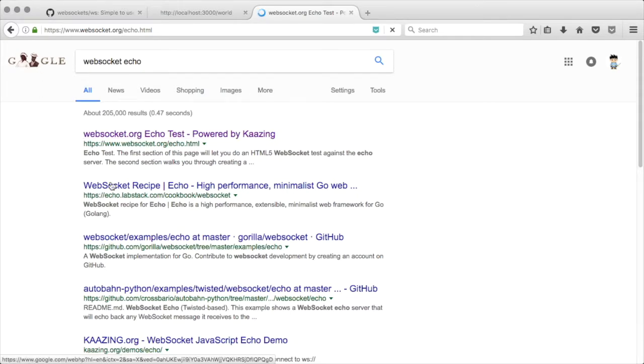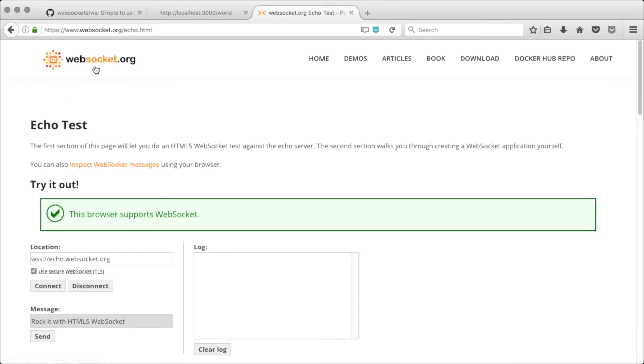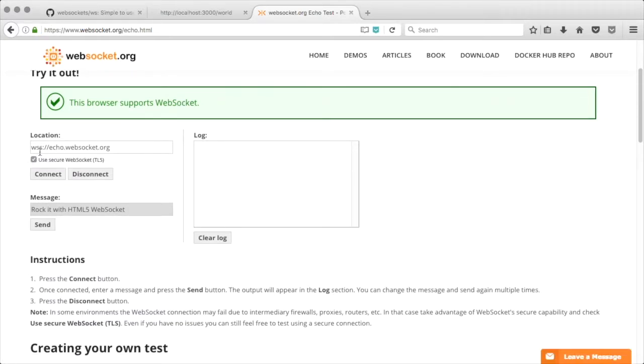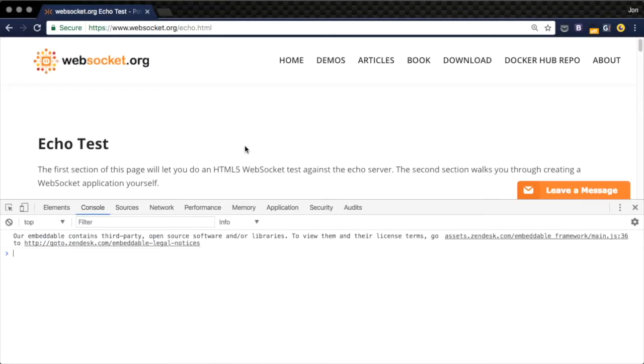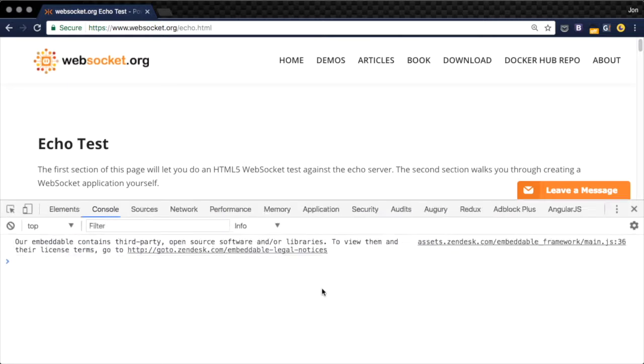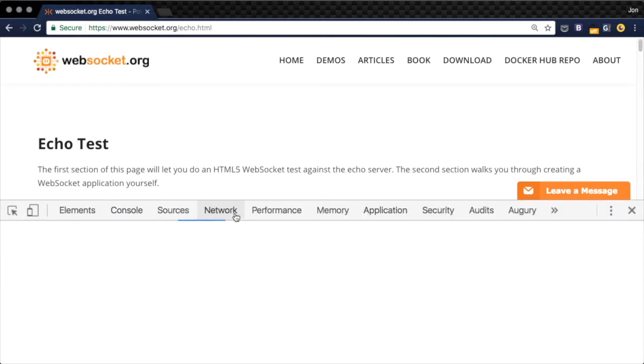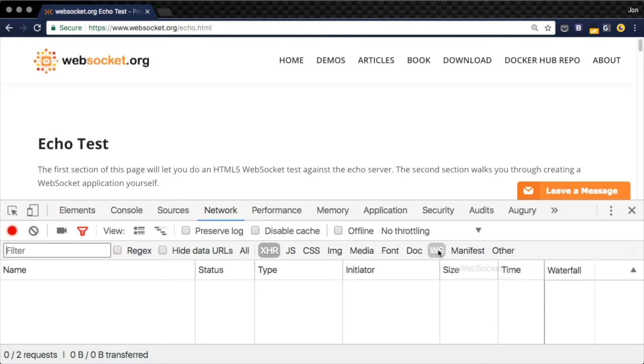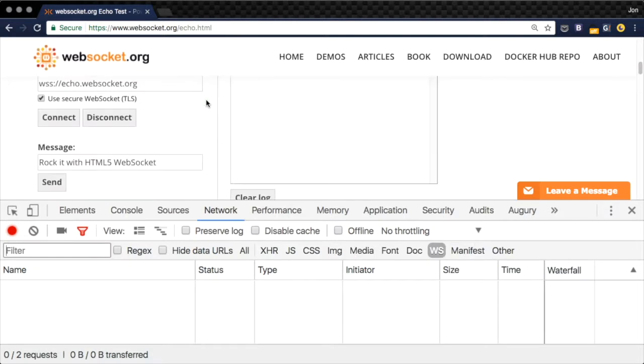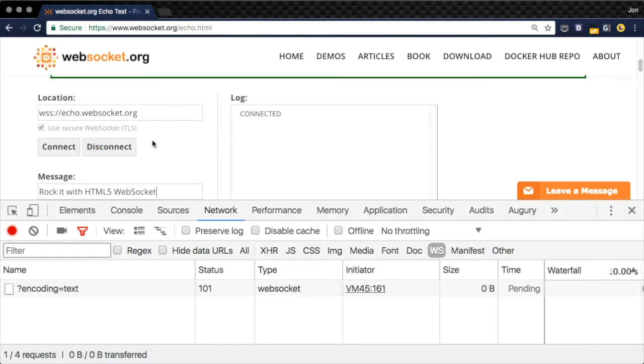And the site looks like this. I want you to be familiar with how it looks. It says websocket.org, and it's an echo test. By default, it's connecting to this location, which is websocket.org's echo server. I could connect, and it says I'm connected. Then I can send messages to that server. Open my inspector in Chrome. Very important. You go to network, filter in WebSockets only, and then establish a connection.